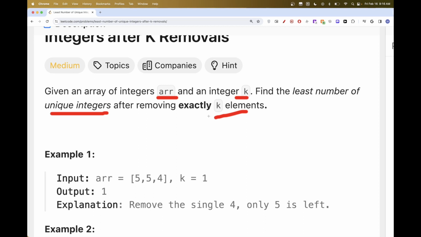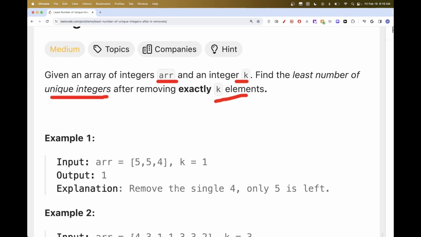So what does this mean? We need to remove k integers, but we need to remove them in a way that we minimize the number of unique integers we are left with. So what that means basically is, to have a higher chance of removing as many unique ones as possible, we should remove the ones with the least number of occurrences, right?